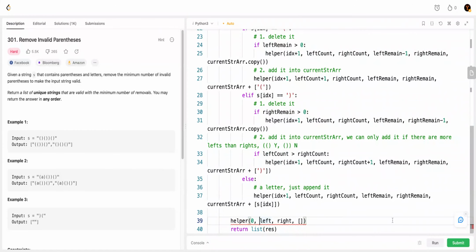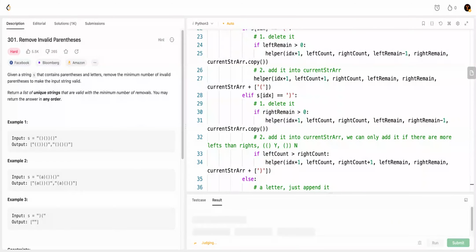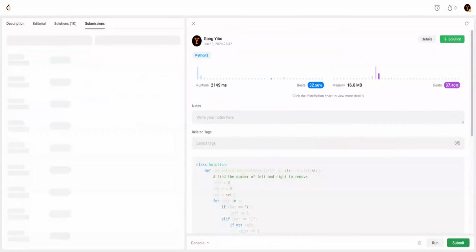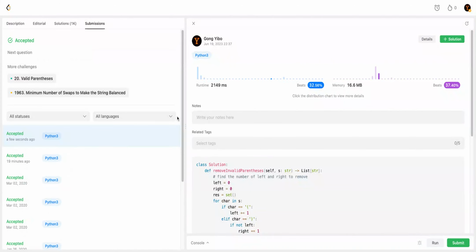Okay, so now we also need to update the initialization, because initially we're going to have 0 left quotes and 0 right quotes. All right, so let's run and see how it goes. Yep, makes sense. It's all valid.